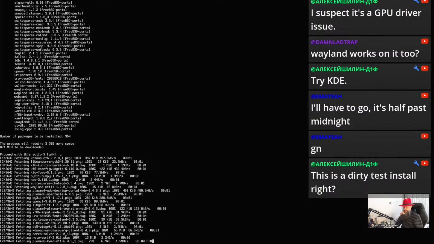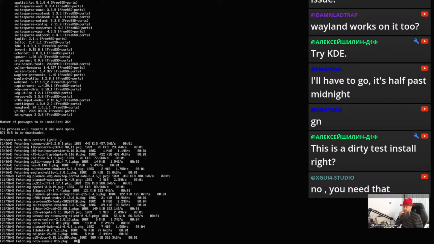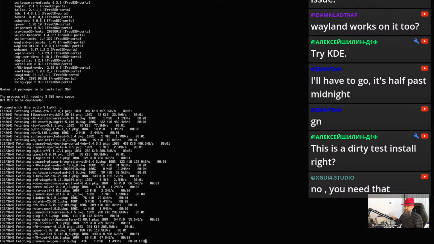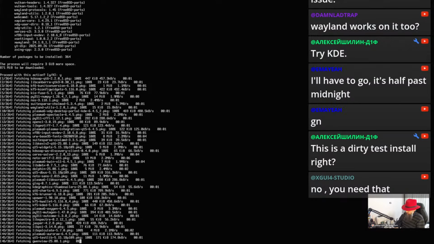This is the dirty test. Yeah, of course, it's a dirty test install. It should create the folder, blah, blah, blah, roots, xdg runtime. Oh, seatd. Seatd. Yeah, I forgot about that.